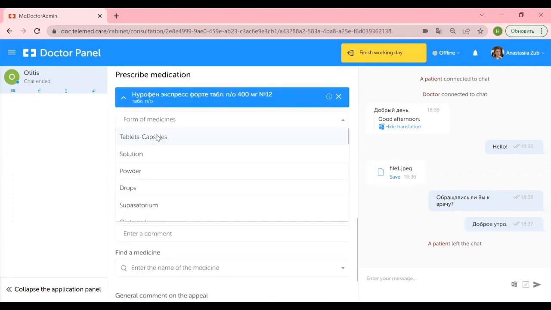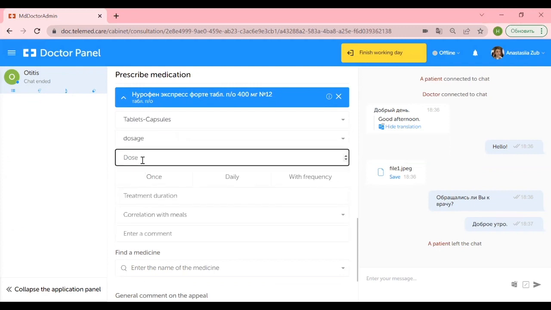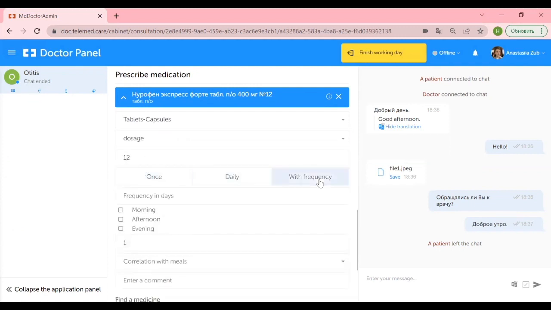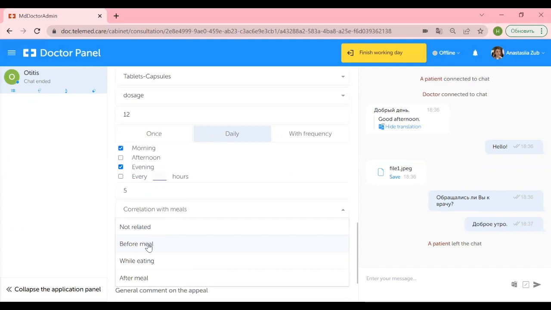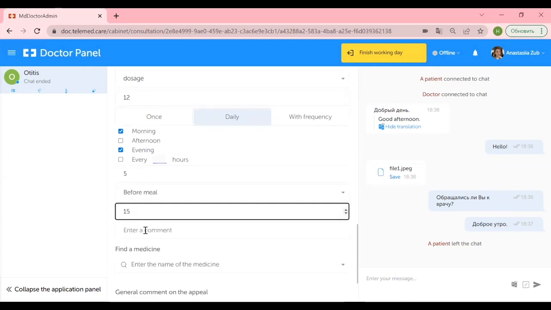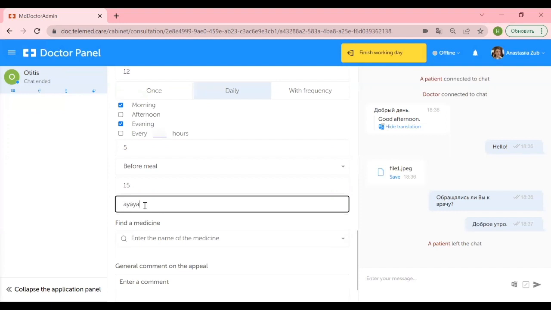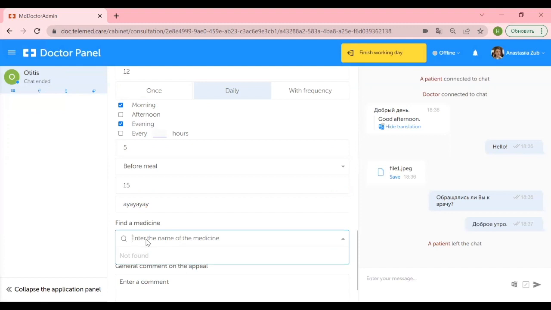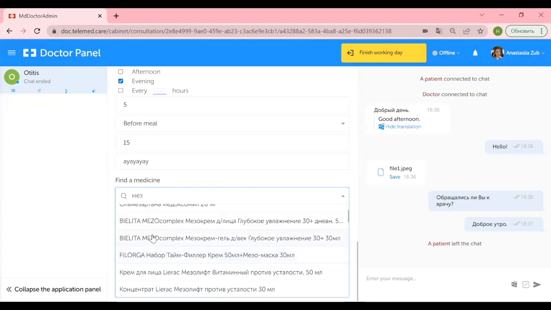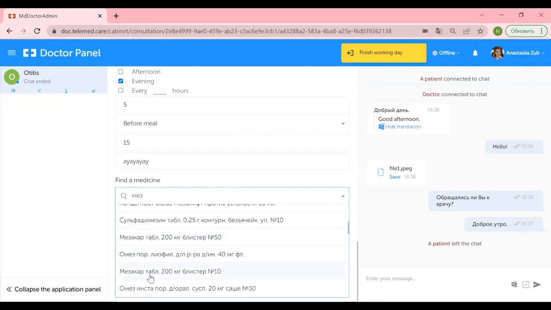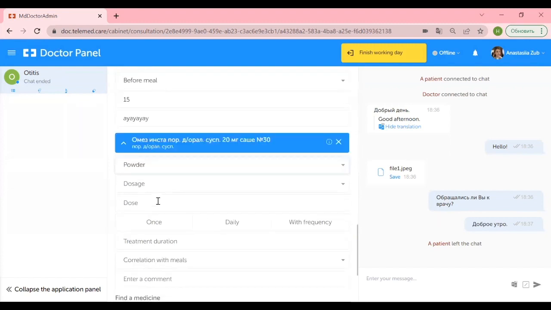We choose, for example, daily, morning and evening here, and we set the number of days to 5, for example. The connection with the food: before the meal, we choose 15 minutes. You can also enter a comment to specify some experience or which information to consider when taking the medication. If another medication is needed, which you find necessary, you can also fill out the information for the drug. We have a general comment section, appeal, and here you can specify any examinations that are necessary.